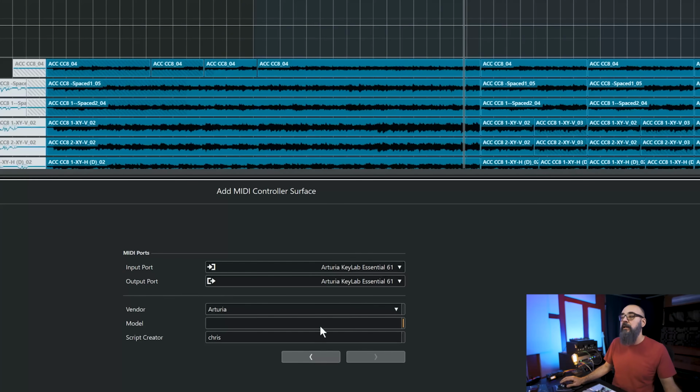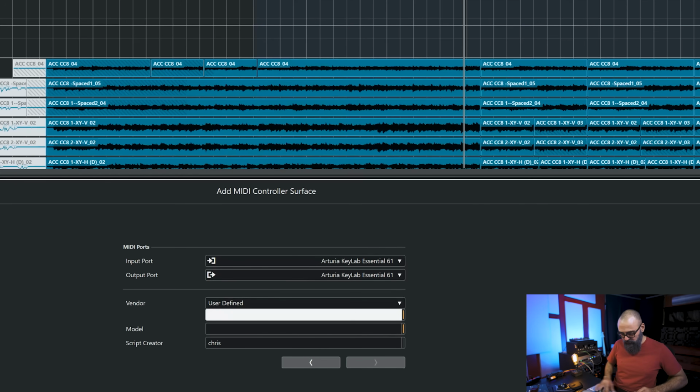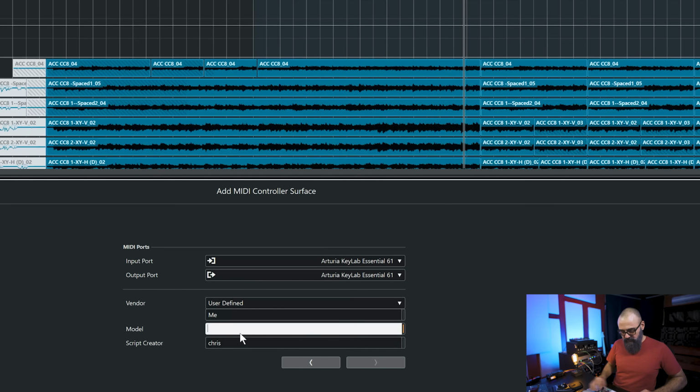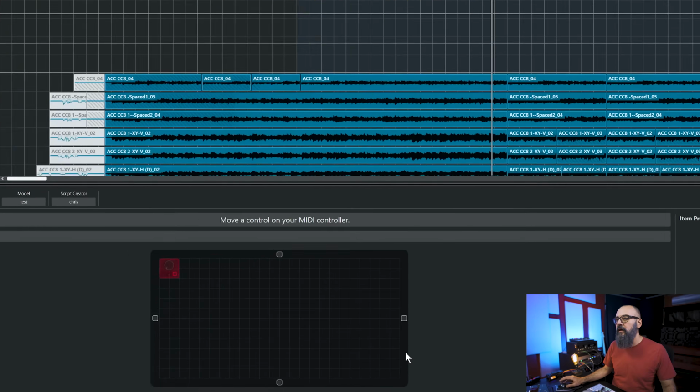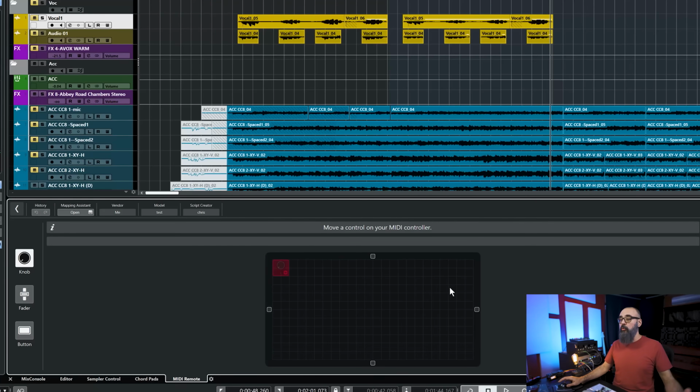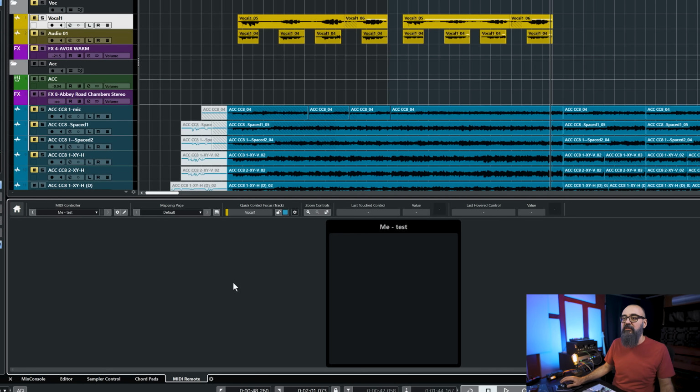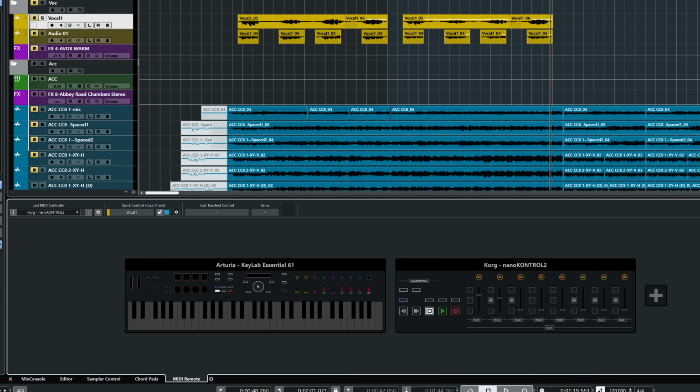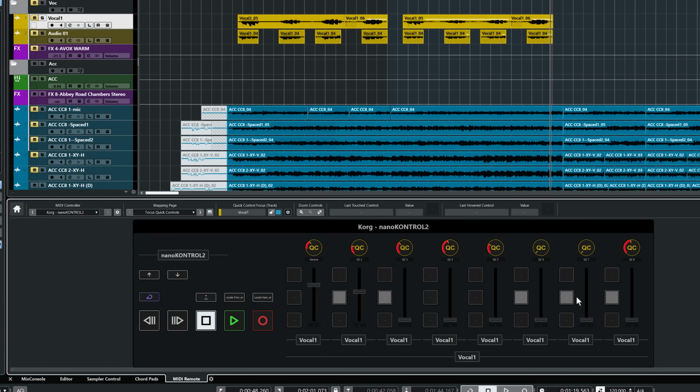You click on the plus sign, you assign your input and output MIDI ports, and for vendor, just select user defined, enter your vendor. I'm just going to do this one quickly, test, click on next. At this point, you'll be able to create your own custom layout and assign different commands to those knobs, faders, and buttons. I'm not going to do this in this video, but this is basically how you can do it. And then it's going to be listed right here on top. Once you have your controller set up, just select it and let the fun begin.